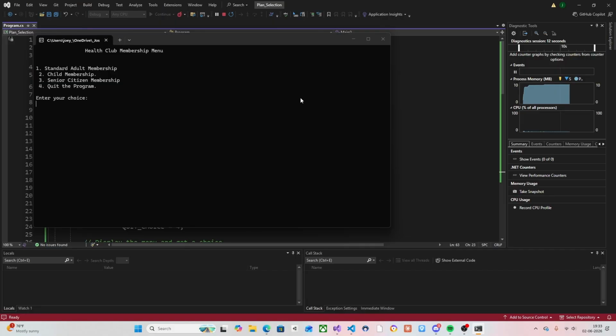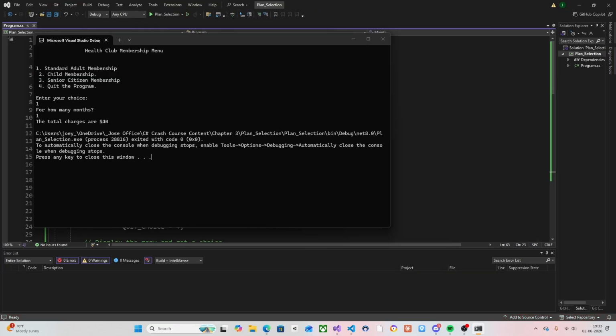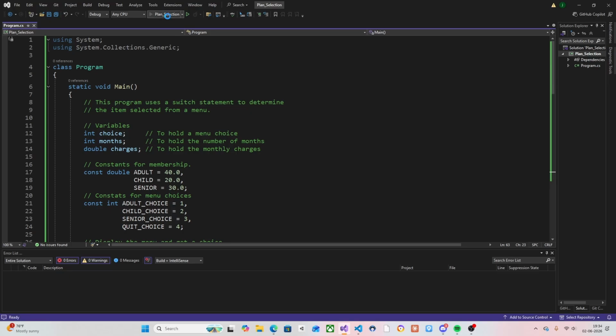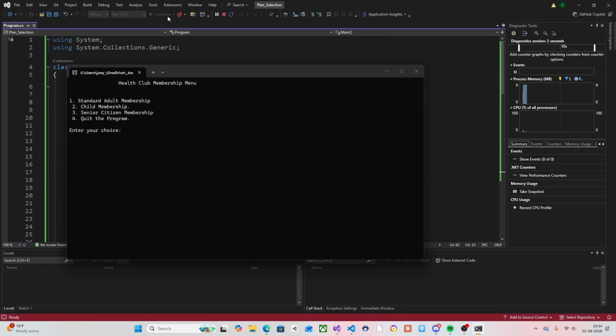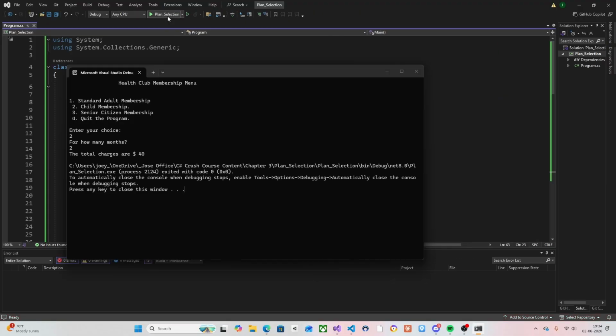So we have here, let's put in 1 because we're an adult. For how many months? How about just for 1 month? The total charges are 40 bucks. That's actually pretty cheap by today's standards, isn't it? But that's how we do it. Okay, so let's do it again. How about child membership, for how many months? Let's say for 2 months. It's going to be 40 again.